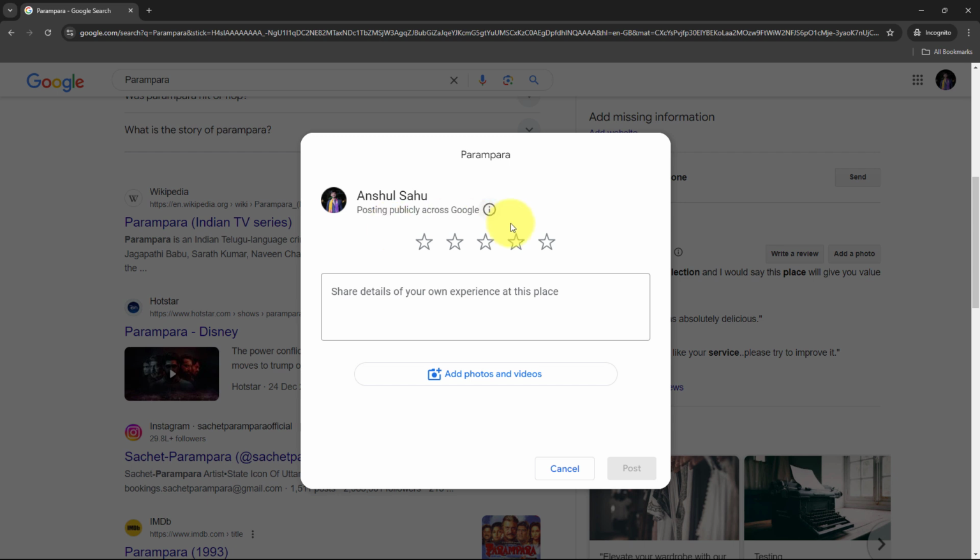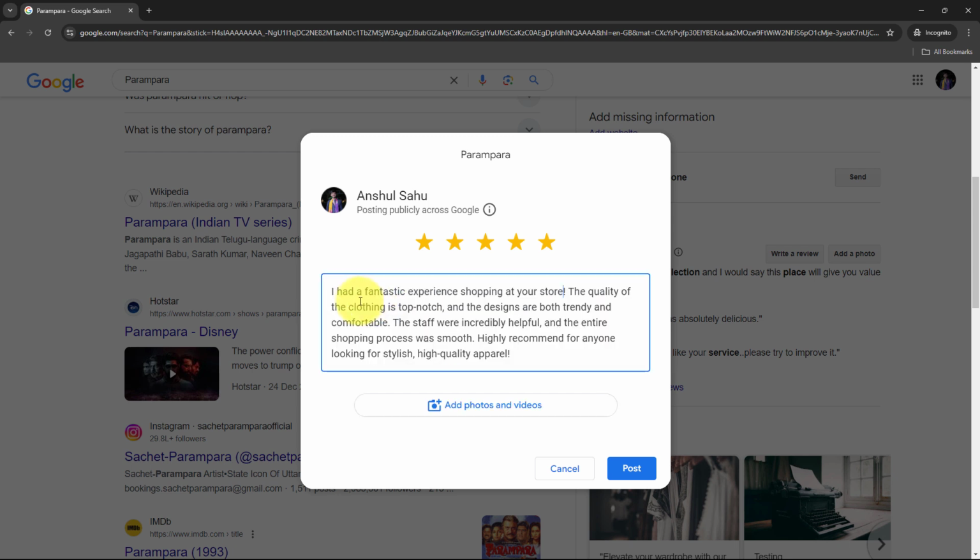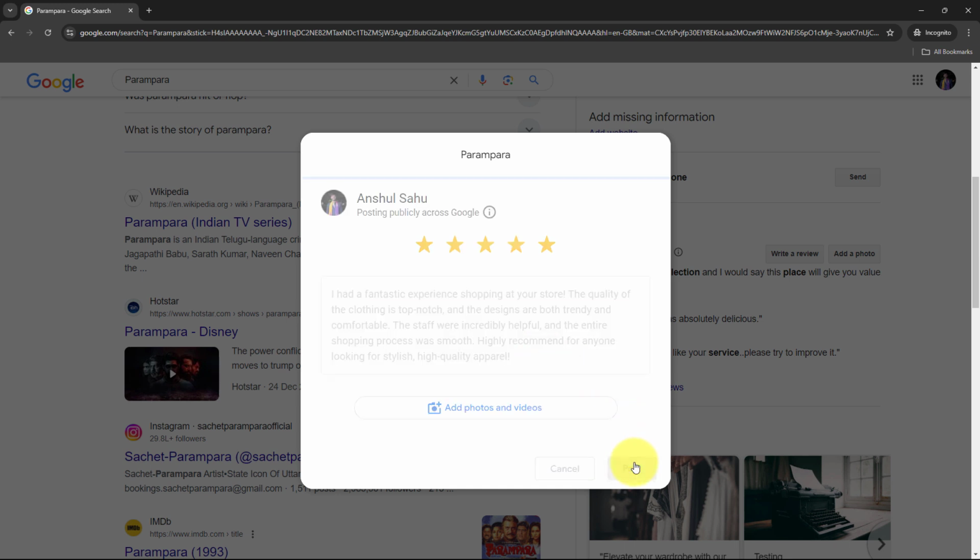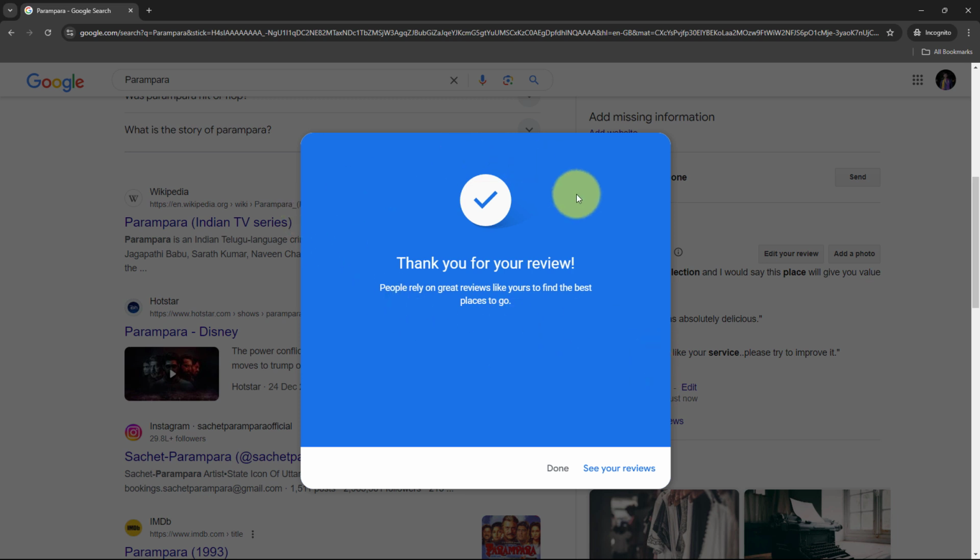And now I need to first give a rating. So I'm going to give a 5-star rating here. And now I have to type my review or the comment. Here my review will be, I had a fantastic experience shopping at your store. The quality of the clothing is top notch and the designs are both trendy and comfortable. The staff were incredibly helpful and the entire shopping process was smooth. Highly recommend for anyone looking for stylish and high quality apparel. So this is going to be my review or comment for my business, and now I'm going to click on post. And I have successfully posted this review on my Google Business Profile for my apparel store.